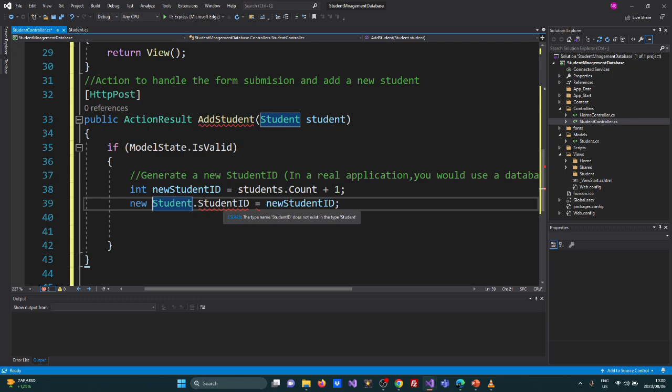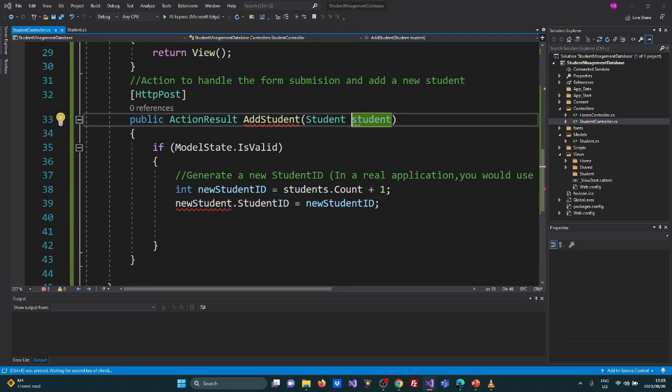Oh, this error isn't going away. The new student does not exist in the current context. Huh, how so though? Oh, actually, okay, here's a little mess I made here. So I made a bit of an error here, but it's nothing too hasty. It's just fixing this. You have a new student now. So this is good.